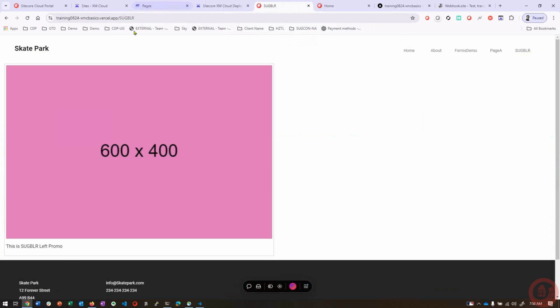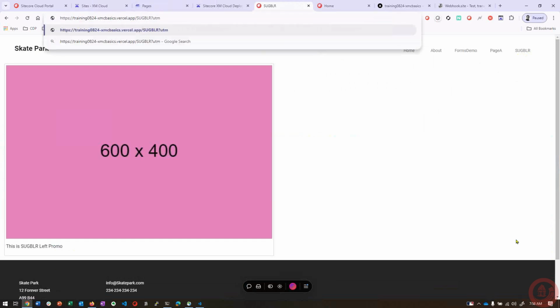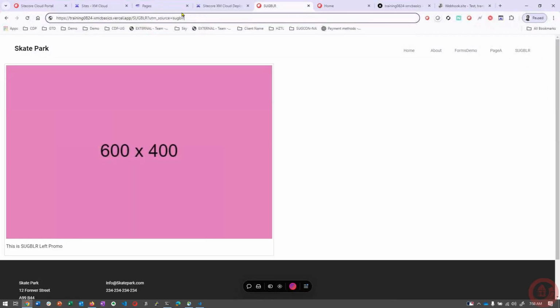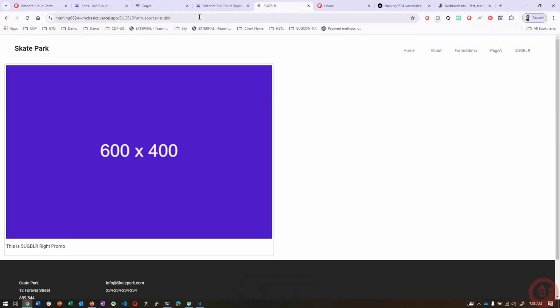So you can see this is a default where I don't have any parameter passed. But now I will pass UTM source is equal to SUG Bangalore, right? And press enter. If everything is fine, it should change the color and then it should change the text as well, right? So that's how this personalization works behind the scenes. And then you don't need to do a lot of complicated things, and it provides a lot of conditions.